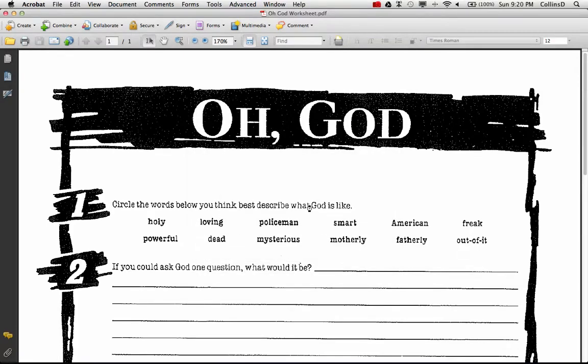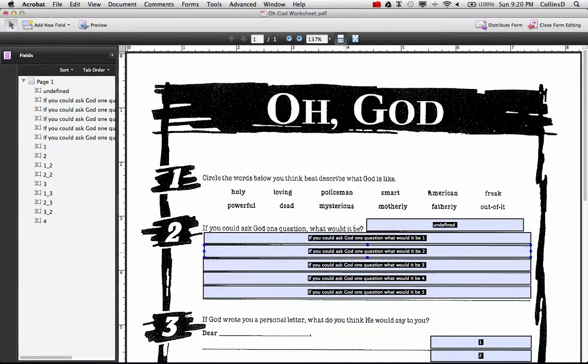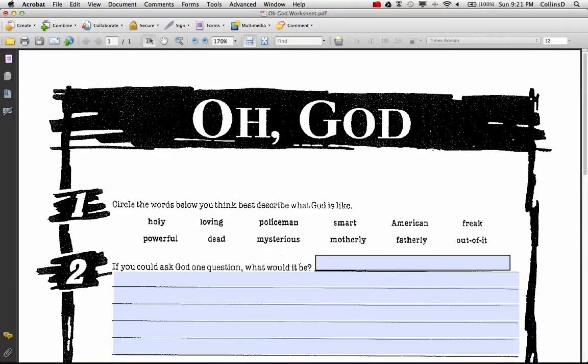And then it's going to look at this page and say, we think we've found a whole lot of fields which could be used for a form. And to be honest, that could be enough. We could immediately use it just like that. So I could go close form editing, and then I have all these boxes where I can now type in on the screen and work there.